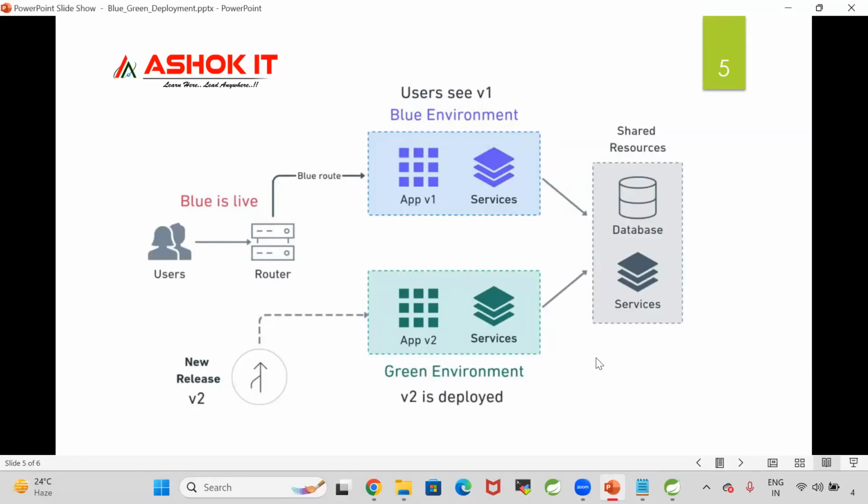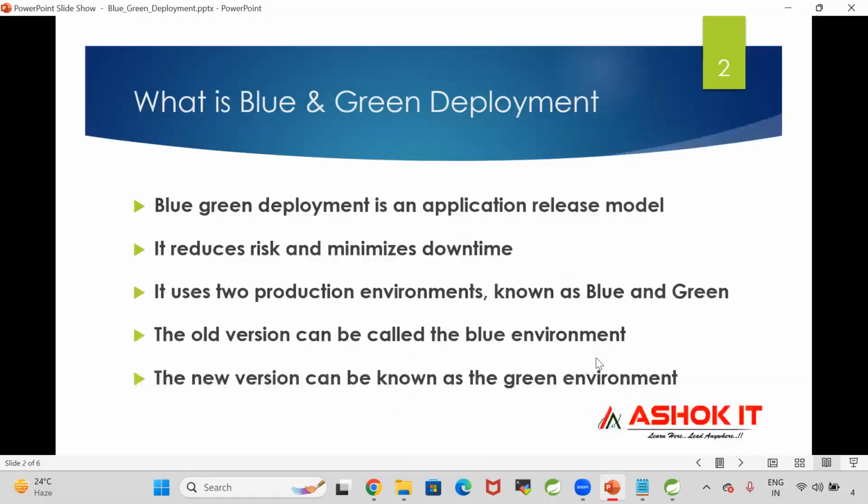So what is the advantage of this blue and green deployment, guys? What is blue-green deployment? It is an application release model. It will reduce the risk and it will minimize downtime of our application.